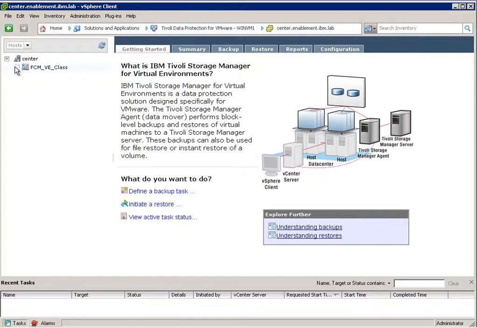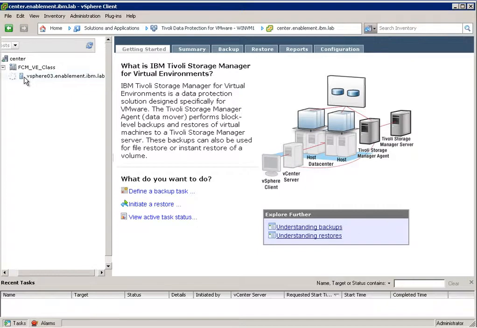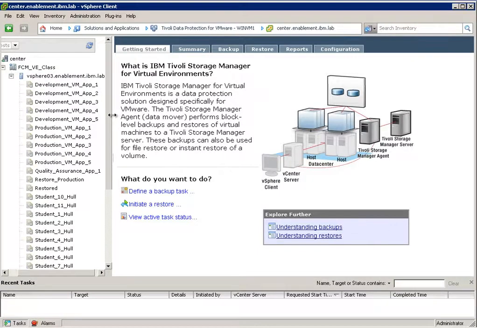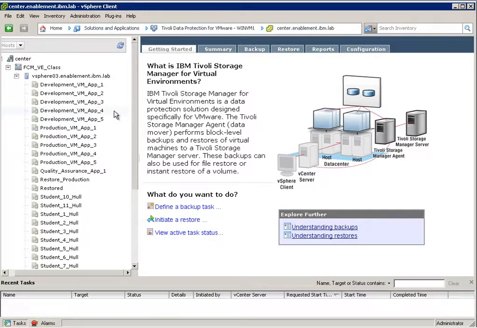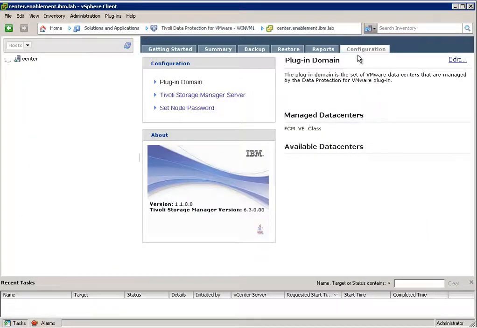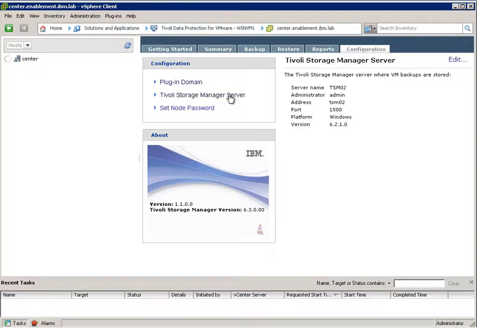In here we have the same view that we also have in the other views in vSphere Client. So essentially this means that the plugin can run from anywhere in your environment. So it can basically log in, and our plugin is integrated into vSphere Client. From here we have a number of tabs. We have a summary tab, a backup tab, restore tab, reports tab, and a configuration tab. Under the configuration, we have basically configured our Tivoli Storage Manager server.